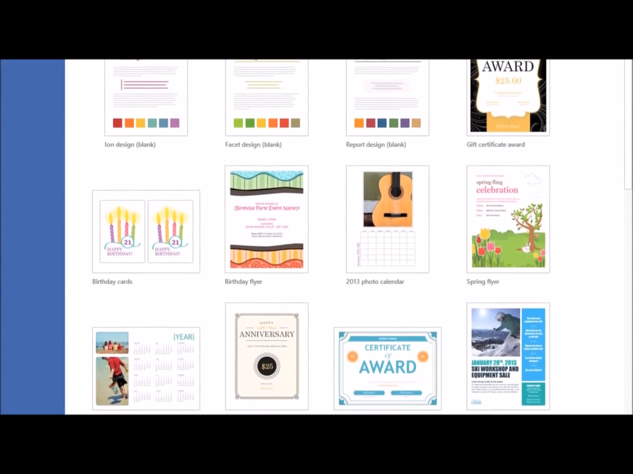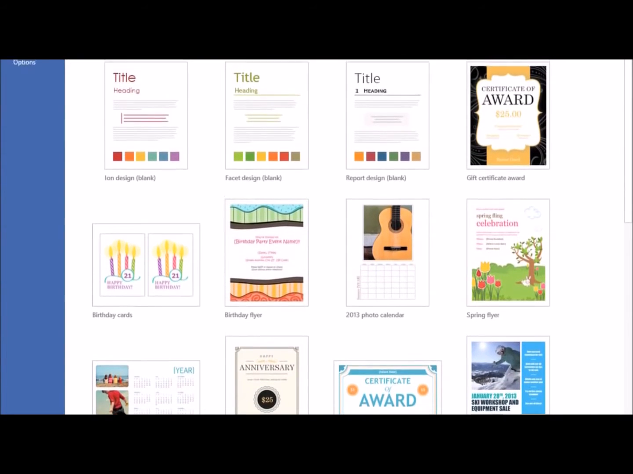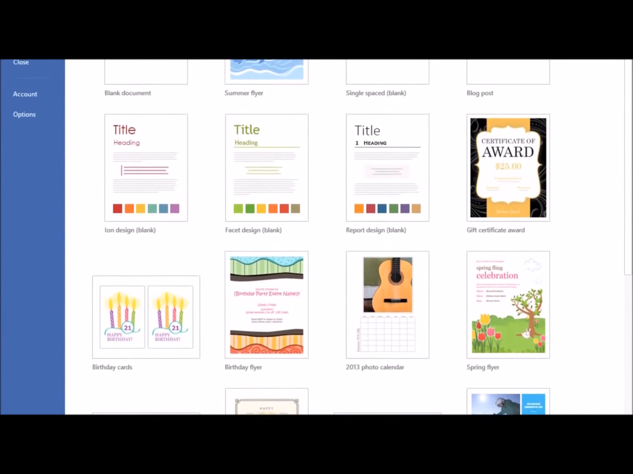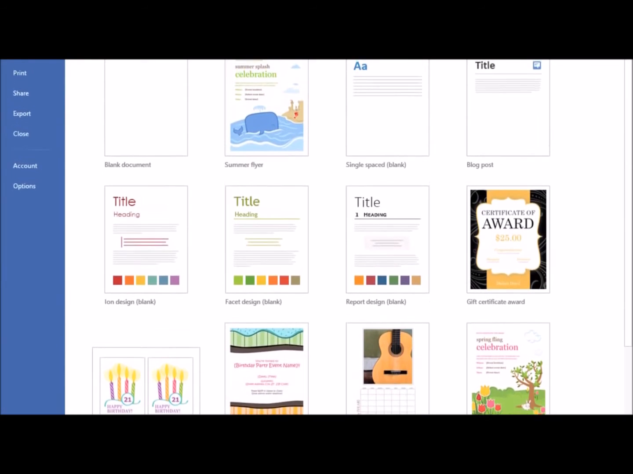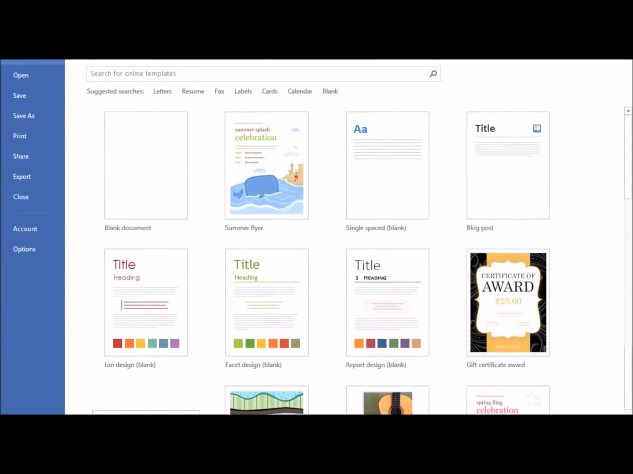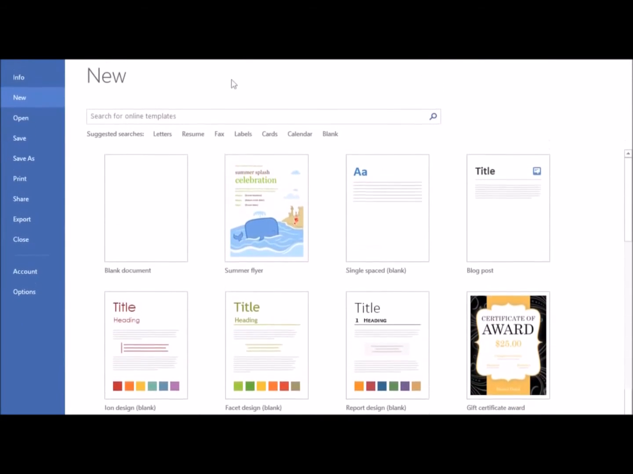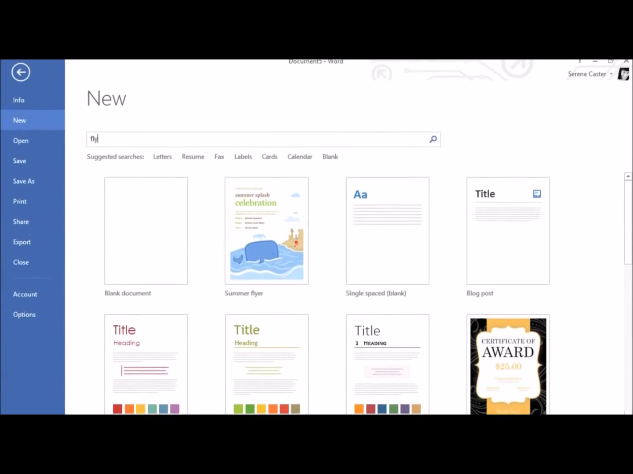A template is a file that comes with its own design and sometimes placeholders for your content. They make it easy to create professional-looking documents without a lot of time and effort. You can browse the ones you see here, or you can search for something specific.